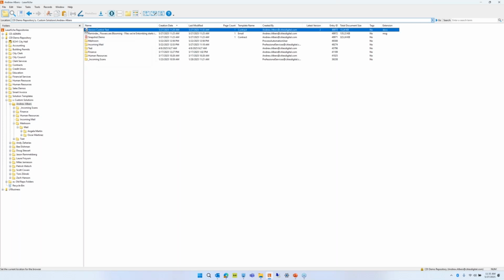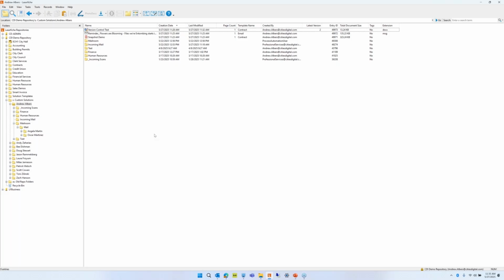You'll notice there's like a little pencil icon over this here. So I checked it out. I'm going to be making edits to it. Anybody else that wants to access this document can still view it, but they just can't make any edits to it. And if that additional person comes and tries to open this document, they can open it for viewing, but they'll notice that it's checked out by somebody, so they can't make any edits.